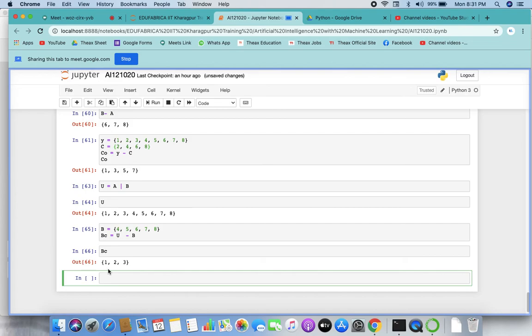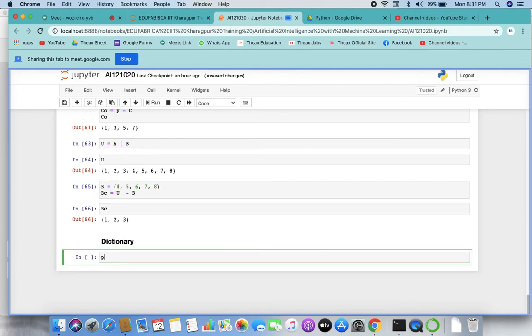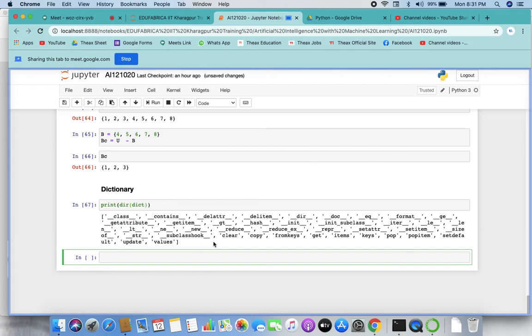The last data type we have for the basics is the dictionary. There you have clear, copy, fromkeys, get, items, keys, pop, popitem, setdefault, update and values. And this works in the case of key-value pairs. Here also, like sets, you cannot make the keys duplicate. You can make the values duplicate, but not the keys.